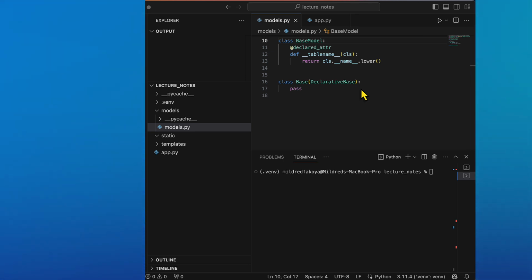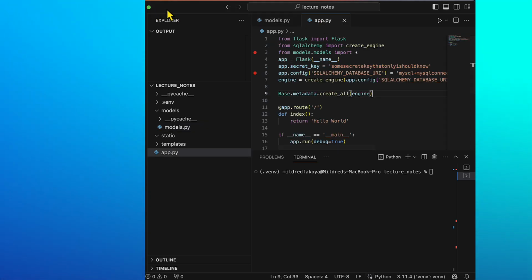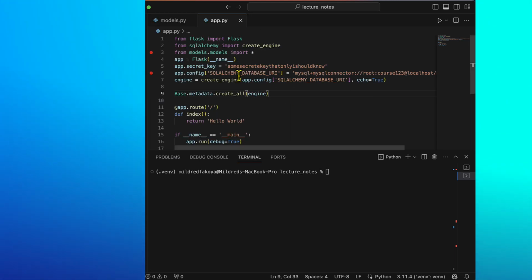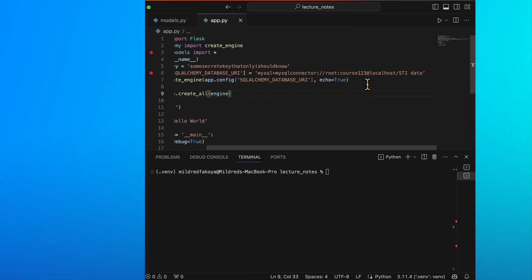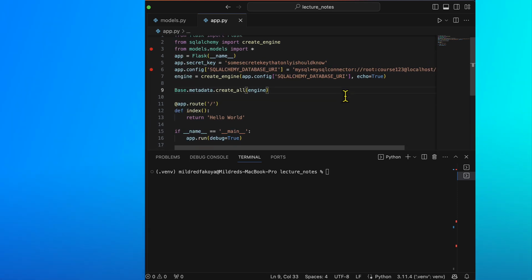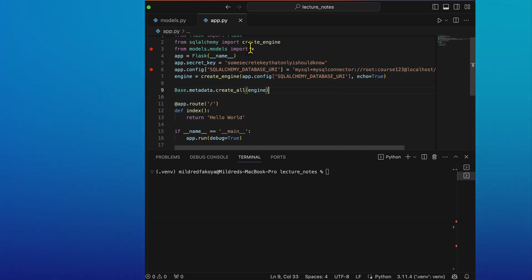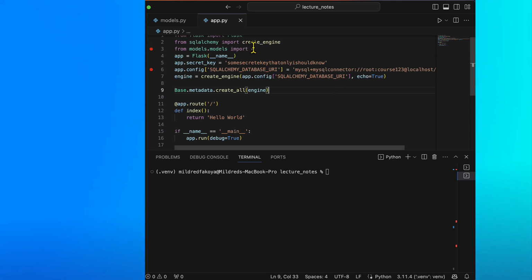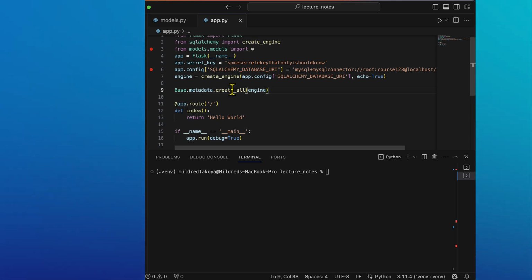In week 23, we used declarative mapping to create our tables in the model file. We are going to continue using that, and for this lesson I have deleted the person table that we created, and I have modified the app file to fit what we are going to do for this lesson. We are going to create a new database called STI data, and I have changed the database name in advance. We are going to have several models, several classes, and so I changed the import statement to import all from the models file. And because I'm importing all, I just want to create all of the tables at once.